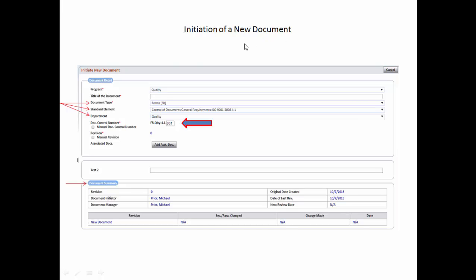Initiation of a new document. You would title the document, choose what type of document type, which would be preloaded in KISS at setup, as well as the standard element related to the ISO standard, and any quality or departmental information can be put in, which will create automatically a document control number, which will remain with the document throughout its life, subject only to revision, with revision change numbers herein. A brief summary is created every time a document is initiated for easy follow-through.